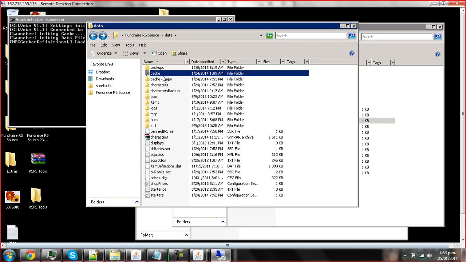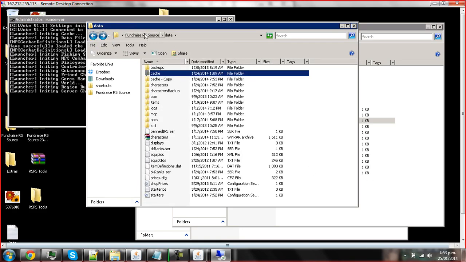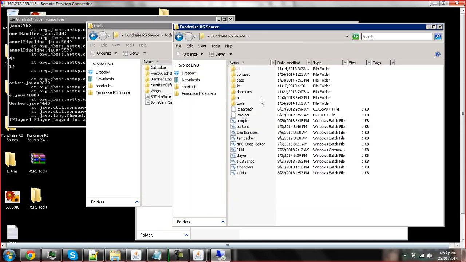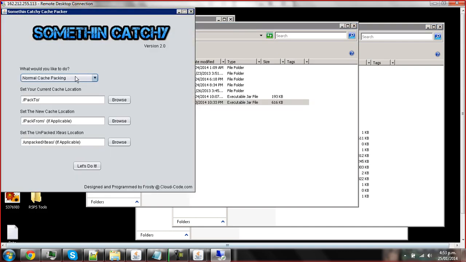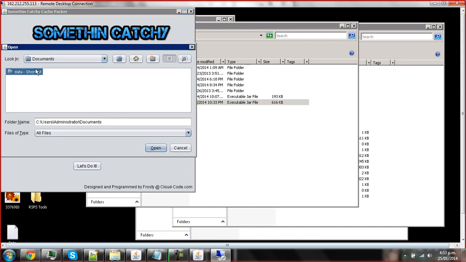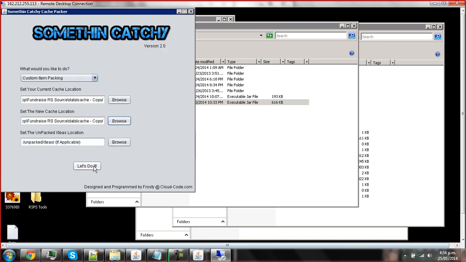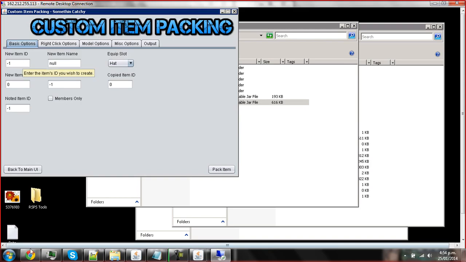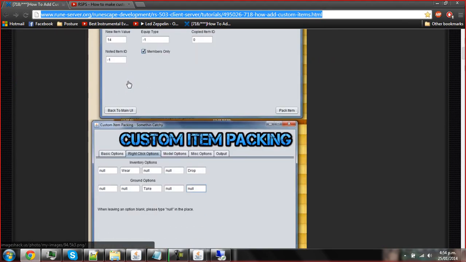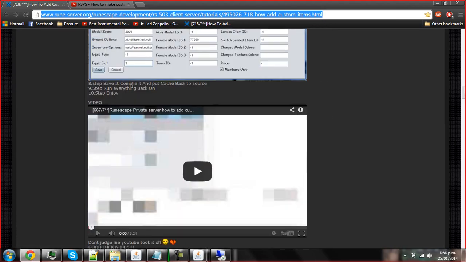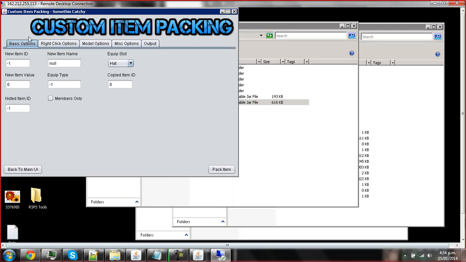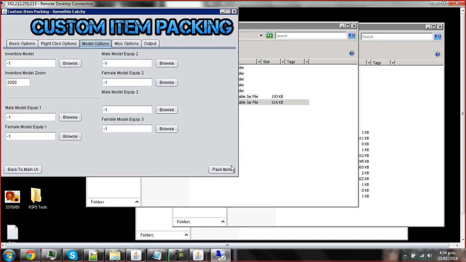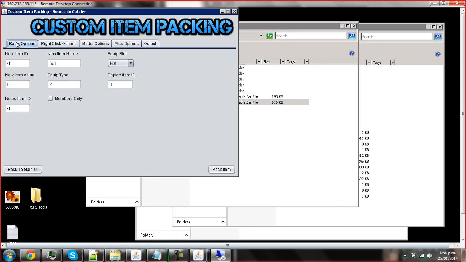But yeah. So go back to your cache, and I put all the tools in tools. Then go to something catchy, and down to custom item packing, browse, data, cache, copy, open, browse, open. Let's do it. I don't know if you actually have to do this, because the guy's tutorial said to fill in everything and then pack it, but then it gives you an error, which it does, and then you just go edit the item and use the model ID. So I'm not sure if you can just go straight to the model options, import the model, and click pack. But for the sake of this video, we'll fill everything out.